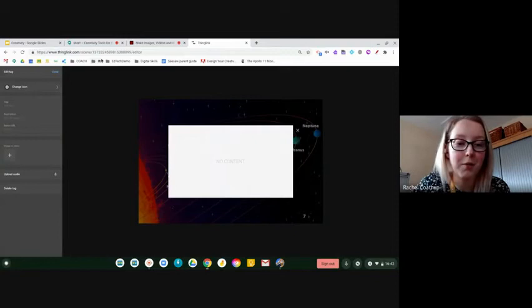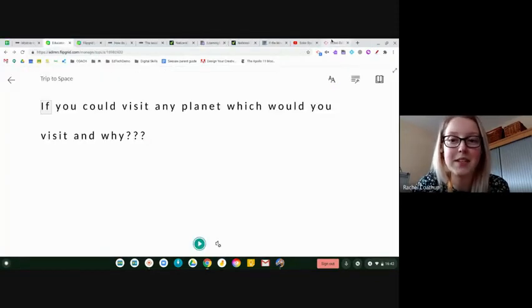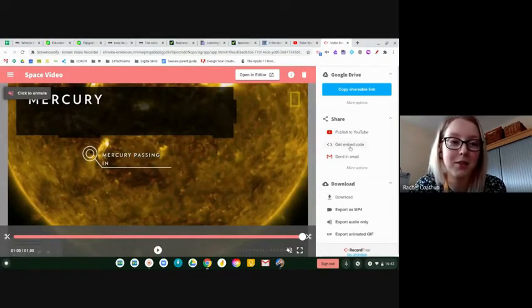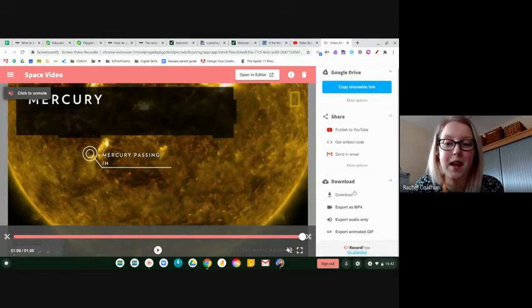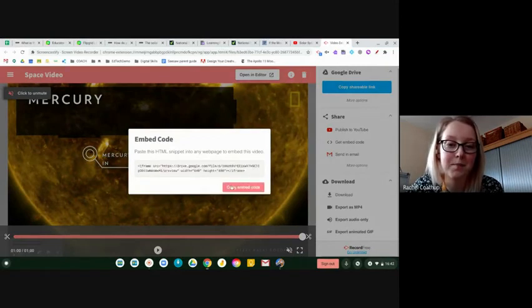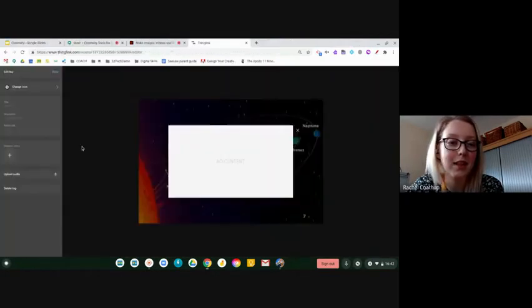So if I wanted to go in first with my Screencastify video that we did, you can see in here that I've got a couple of options. When I go in and use Screencastify, I can either get the embed code, which is what we're going to do, or I could download this or export it as an MP4 and then upload that directly to ThingLink as well. So I'm actually just going to use that embed code option, and I can copy that, and then I can come into my ThingLink here.